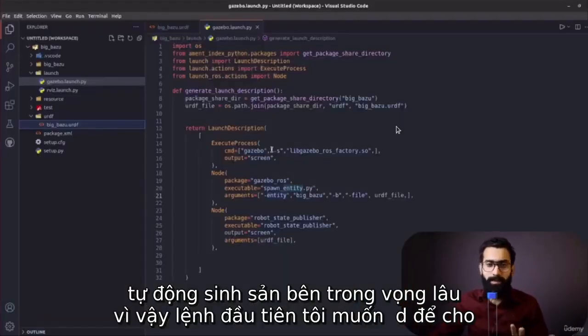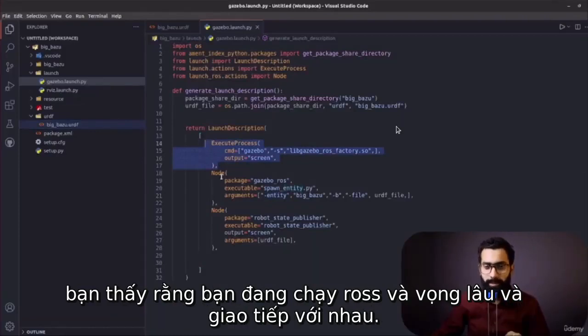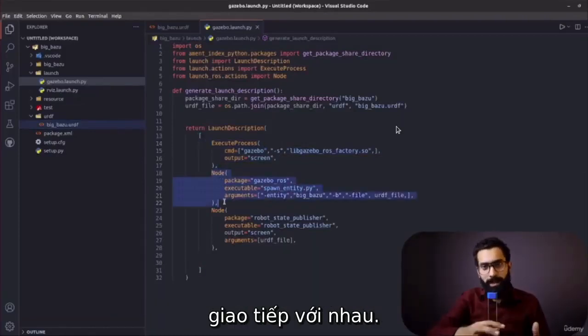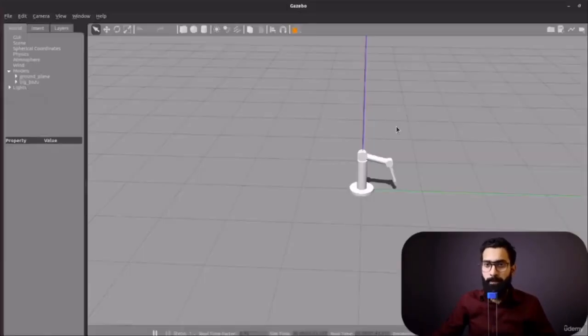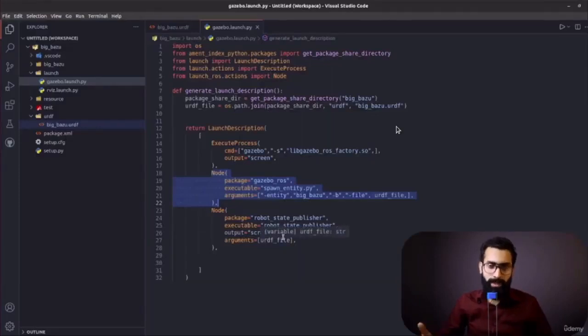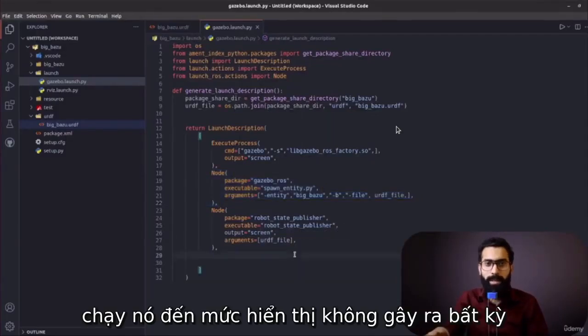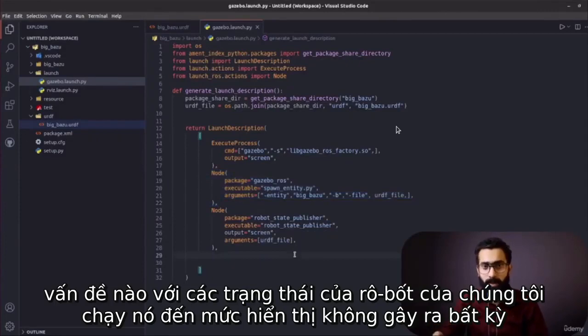So the first command I wanted to show you is running ROS and Gazebo and communicating with each other. The second node is actually spawning the robot inside of the Gazebo simulation, as you saw. Now the next thing is providing the robot state publisher. This is not very essential right now, but we will be running it so Gazebo does not cause any problems with the states of our robot.